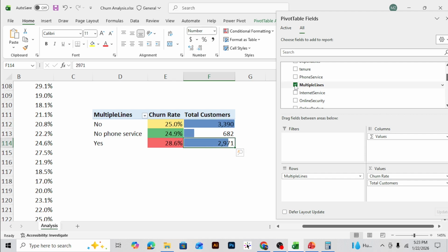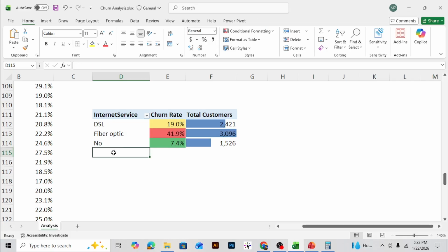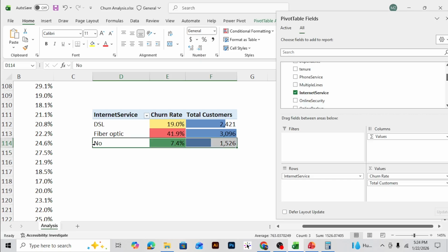Now let's remove the multiple lines and bring the internet service. And you can see for the fiber optic users, the churn rate is very much higher and it is 41%, and the number of users is 3000. So in the next video, we need to take the fiber optic into consideration. And those who do not have any internet service, their churn rate is much lower. So there might be some serious issue with the internet service provider.